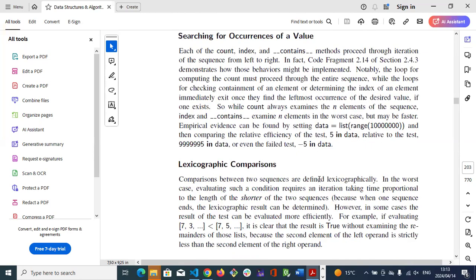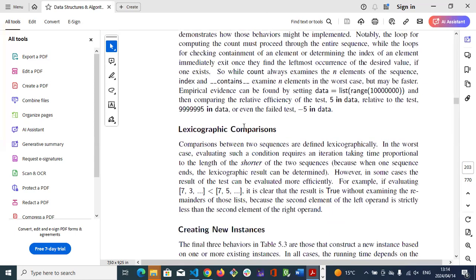Searching for occurrences of a value, each of the count, index, and contains methods proceed through iteration of the sequence from left to right. In fact, in our first code, we estimated how those behaviors might be implemented. Notably, the loop for computing the count must proceed through the entire sequence, while the loop for checking containment of an element or determining the index of an element immediately exits once they find the leftmost occurrence of the desired value.